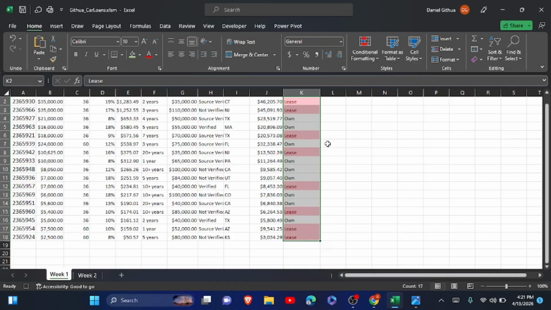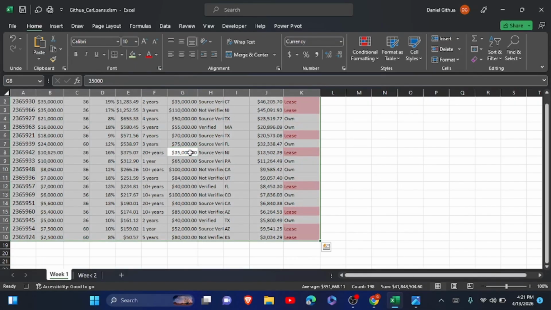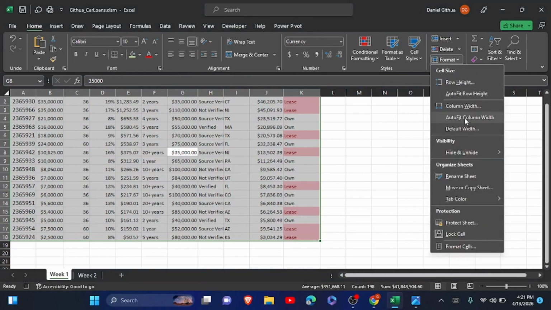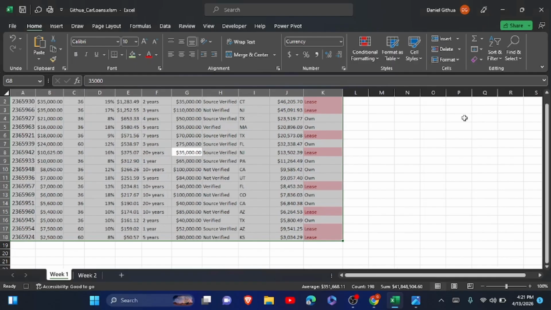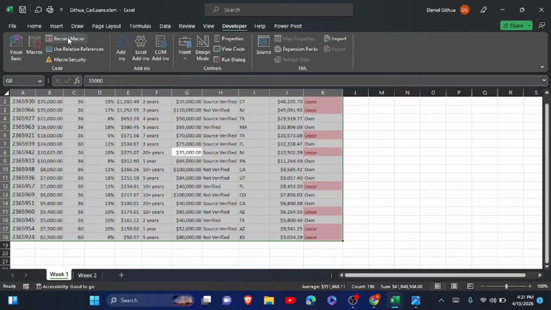We are going to step 4K, which is to auto-fit the columns. To do this, click anywhere on that data, Control A. When you Control A, you're going to click on Format here, and auto-fit column width, like that. And we are done with step 4K. Step 4L is to click on the developer tab, and then click on stop recording. And with that, we have been able to do step 4 successfully. So let's continue to step 5 now.